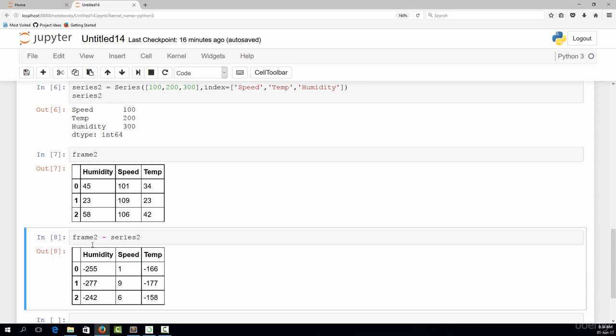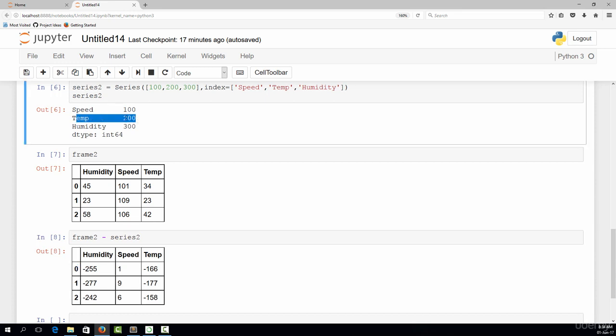But what we are concerned with is that each and every value belonging to each index, when matched up with the index values of this particular series, is subtracted. If you have a look at the temperature, it's 200, so 200 is subtracted from each of the values present in this data frame. Same is the case with humidity, and same is the case with speed. So this is how you could perform arithmetic operations on a series and a data frame.